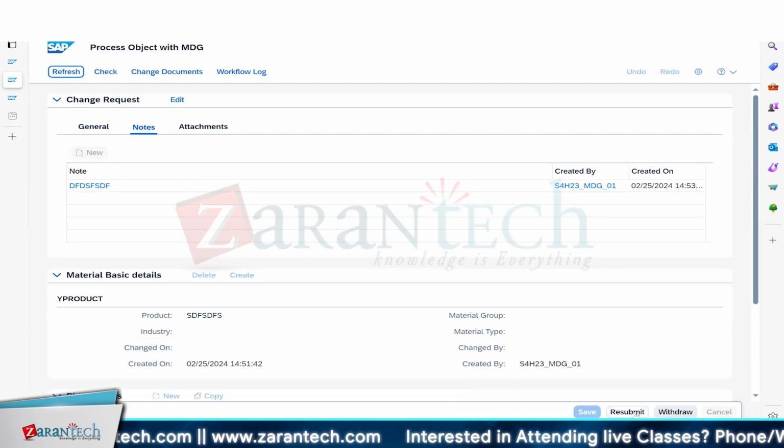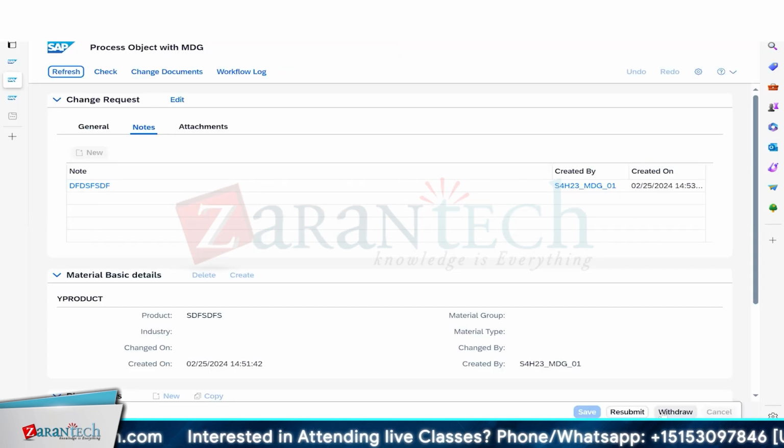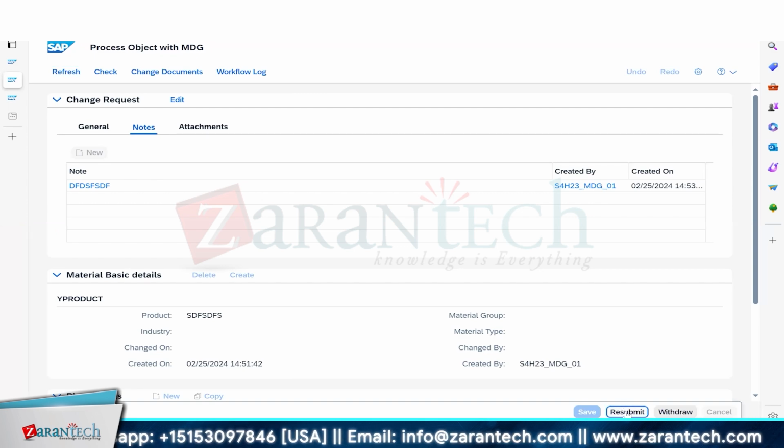When I do a refresh, I can see, as per this diagram, the workflow is now at the revision step level. At the revision step level, what options are we giving? Resubmit and withdraw. Resubmit means the user will do all the changes again and he can resubmit. So when he resubmits this request, where should it go? Approver 1. Yes, it will go to approver 1. So I'll resubmit this request.